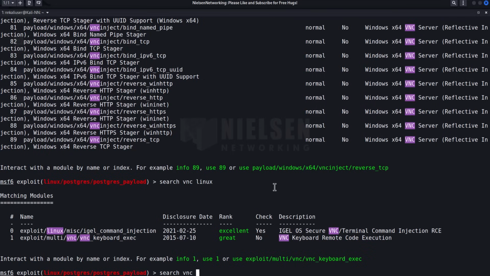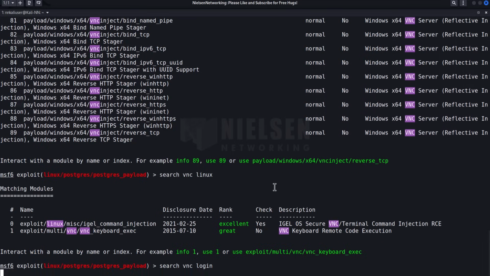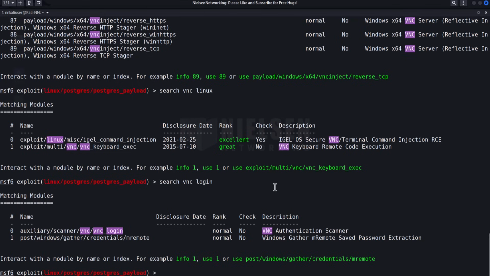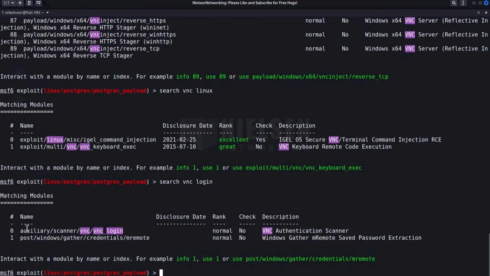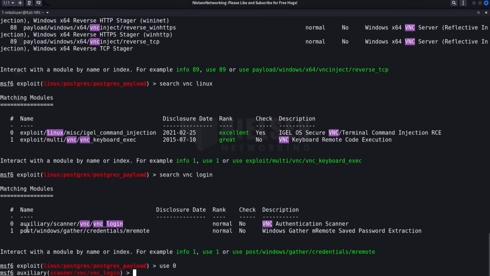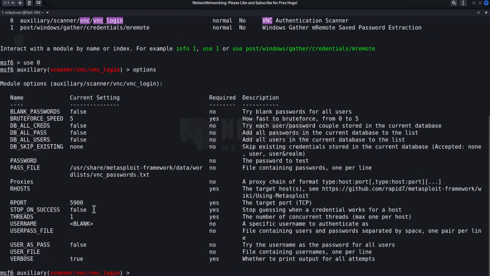So what we're going to do is look for VNC login. Okay, and that's better. We're going to want to use the auxiliary scanner. So we're going to do use 0, and then options. All right, and it looks like it came in at 5,900. We probably didn't need to go look it up, but we needed to see what else we wanted to play with after this, because we have to do three things.